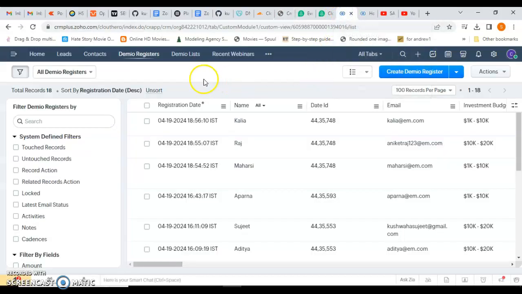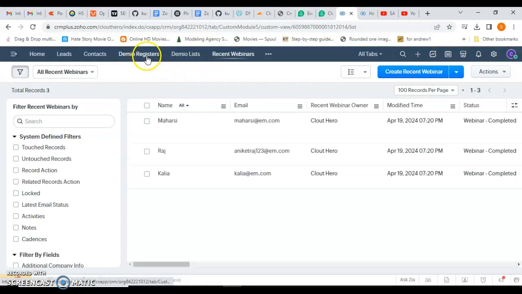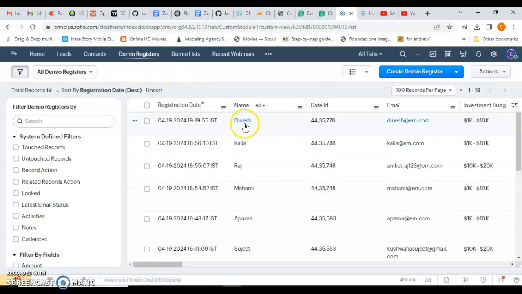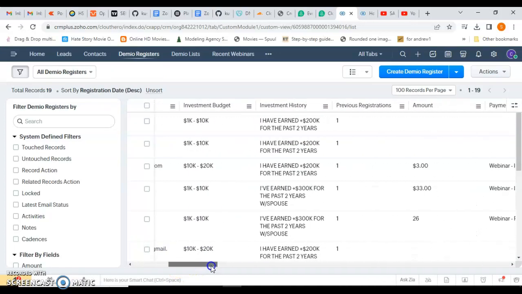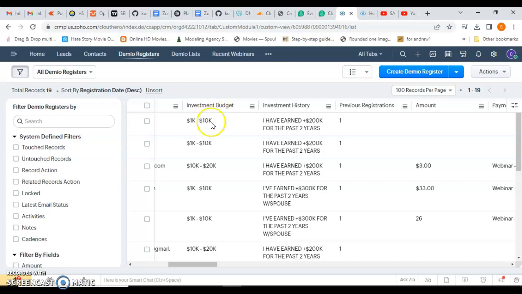Okay, so we will go here and see again Demio register. Now coming to the Demio register, you can see the Dinesh data came here, his email ID and data. You can see the two questions were there, and those two question answers also came. Now we are going to start the webinar. The remaining data we will also show here in the ZOHO once the webinar is started.